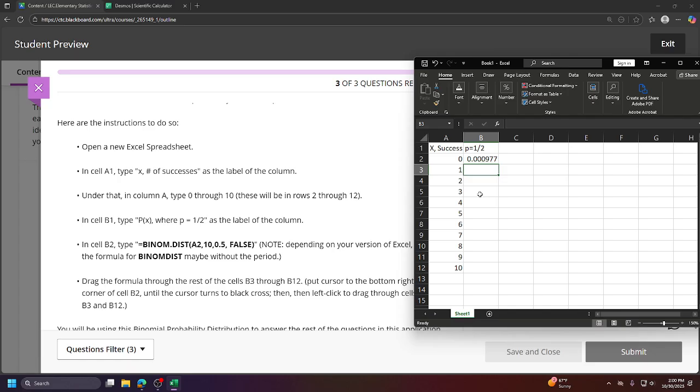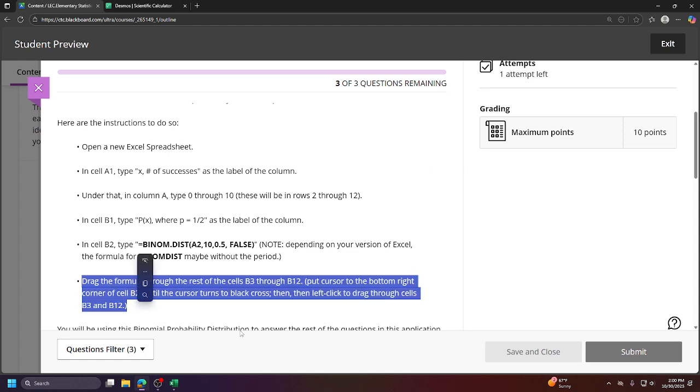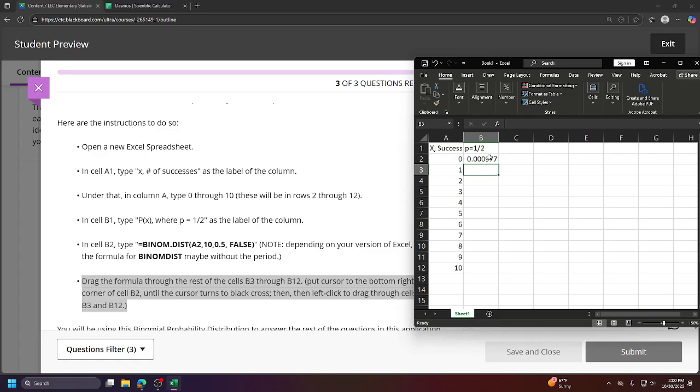Okay. And you get a number. I don't know what that number is, but it's a number. And it says then we're going to drag it down all the way through all the B cells. So basically, we're just going to highlight this, and there's this little square in the corner. Notice that when I hover over it, it's a tiny plus sign, right? Then I click and drag it down, and then I release. And then we get all of our numbers.